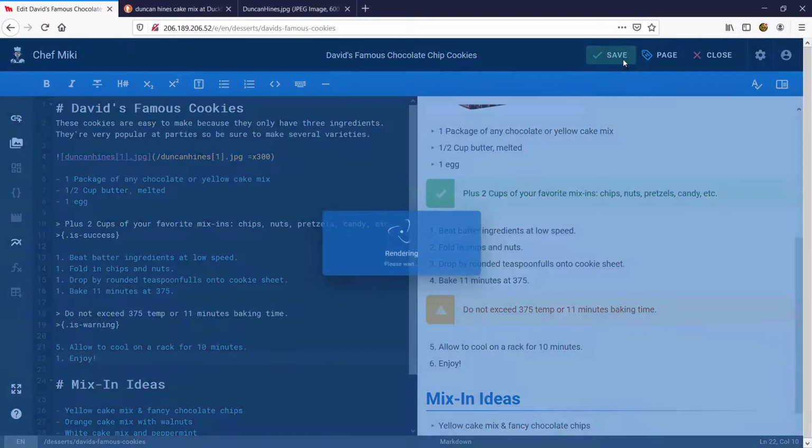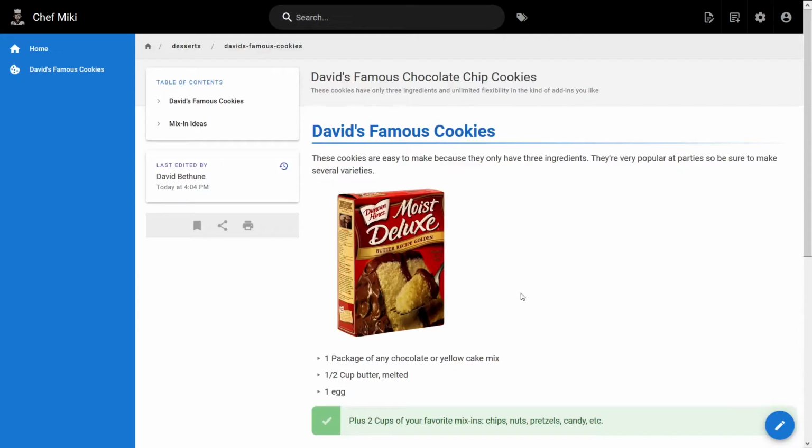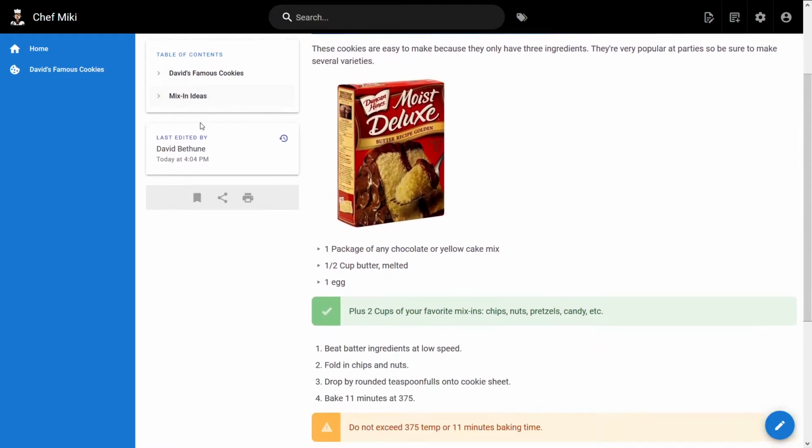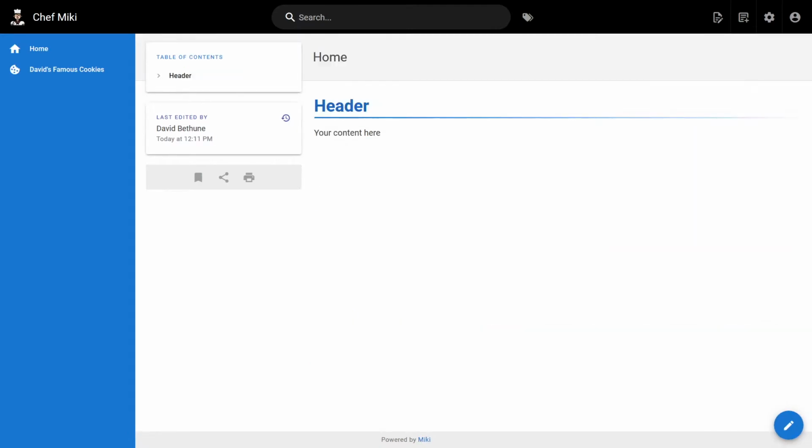Let's save this and close it and look at how this has affected the table of contents. So now I have the cookies and the mix-in ideas, which are clickable links on my table of contents. Back at the home page, all this food talk is making me hungry. I can think of another recipe I want to add to the wiki.